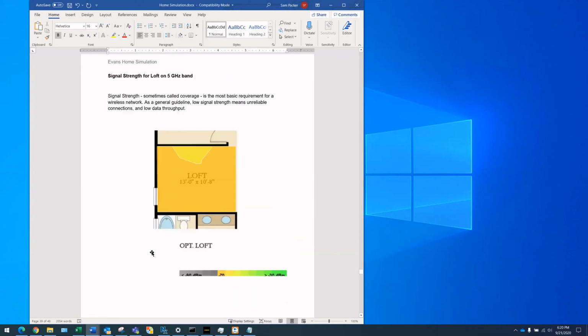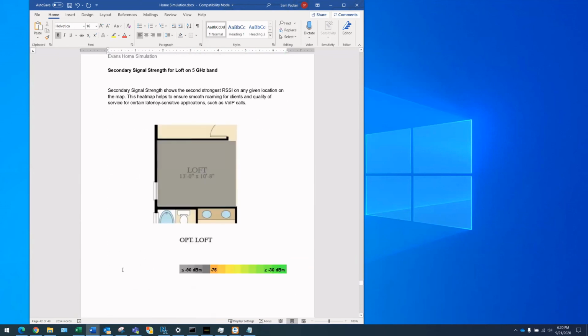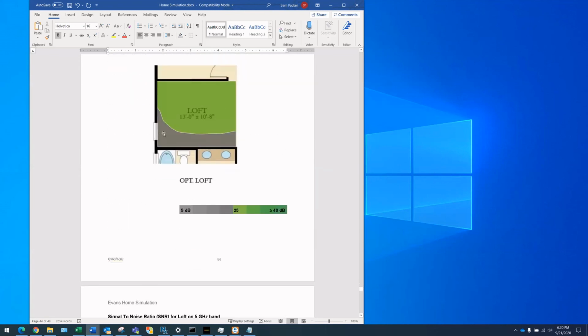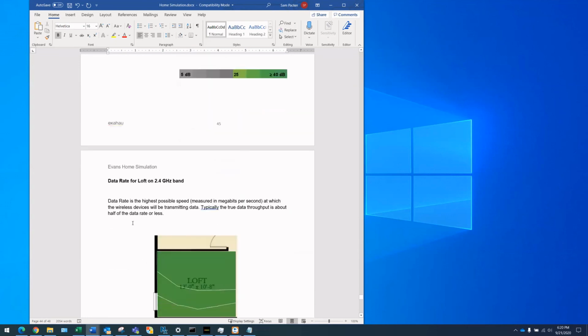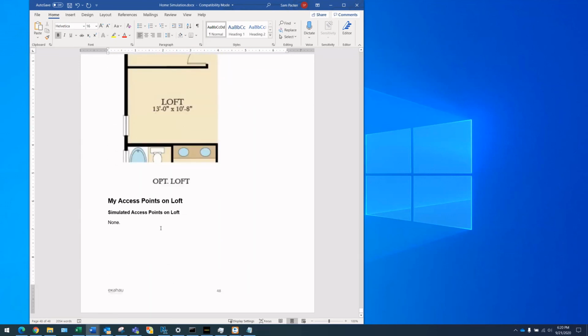Going into the loft, we have coverage requirements, and here's our signal, but we actually have no AP. So secondary signal strength is not there. SNR is not awesome. Then again, it's a loft, so we're not worried too much about that. And again, there's no AP up in the loft, and that is it.